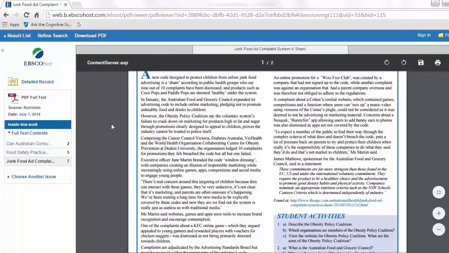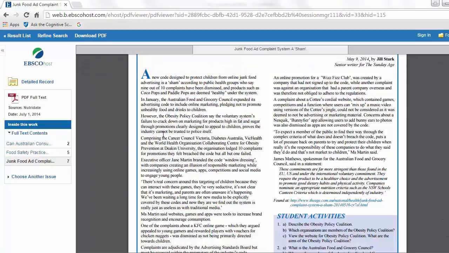So it says a new code designed to protect children from online junk food advertising is a sham, according to public health groups who say 9 out of 10 complaints have been dismissed, and products such as Cocoa Pops and Paddle Pops are deemed healthy under the system. It says that the voluntary system's failure to crack down on marketing foods for products high in fat and sugar proves the industry cannot be trusted to police itself. So, I think this would be a good source for a periodical.